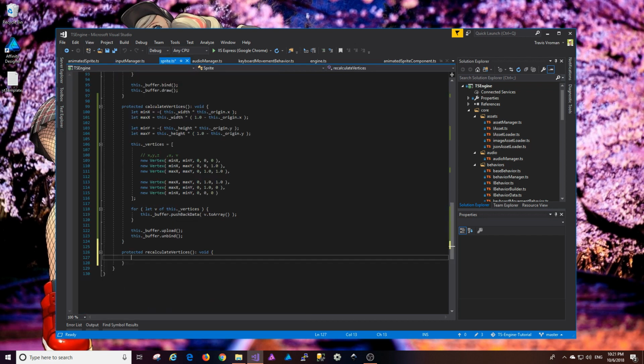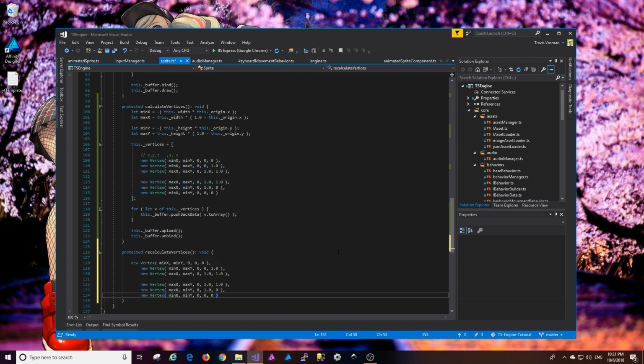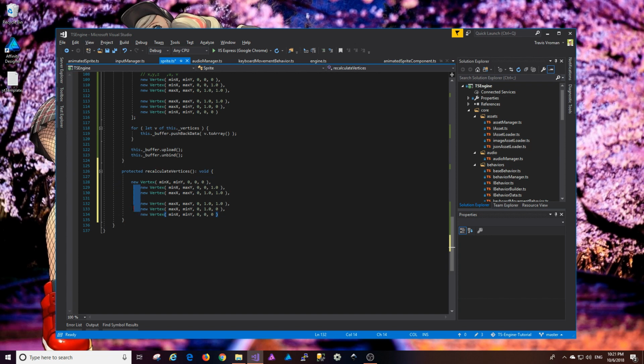So probably the easiest way to do this is I'm actually just going to copy this section of code here, and I'm going to get rid of all of this where it says new vertex, and I'm going to say, let's see, it should be this.vertices, and I'm going to say 0.position, and I really need a set on that.